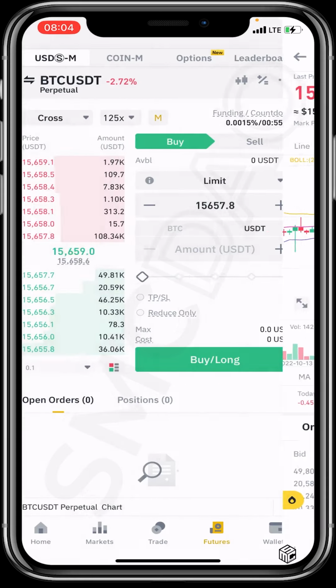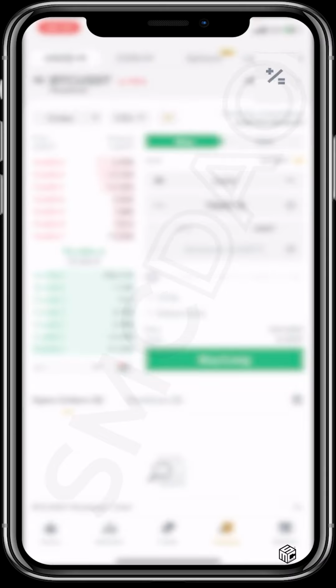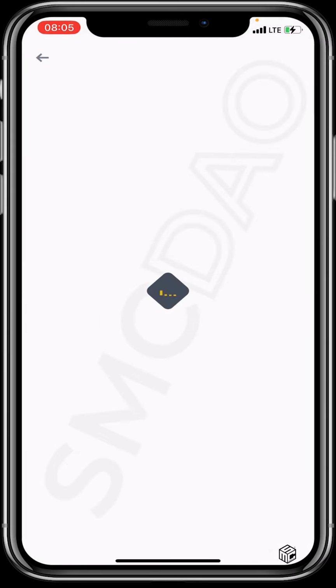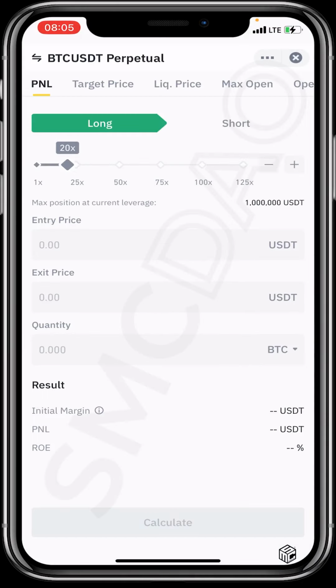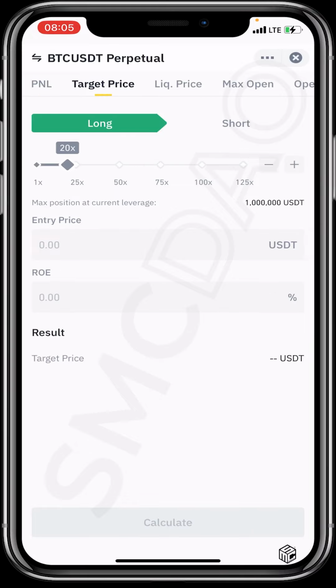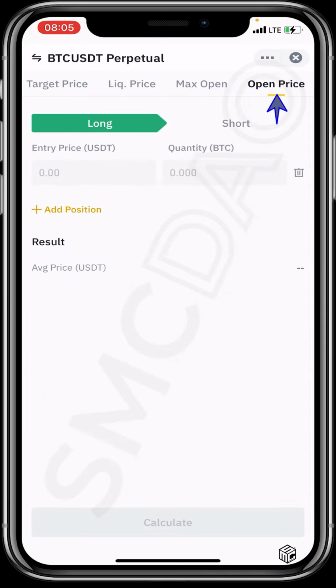So we go back, and then we have the plus equals to here. So if you click on that, that's just a calculator sign. Now this is used to calculate your PNL. You can actually calculate PNL before you place trades. You can calculate your target price, you can calculate your liquidation price, max open price, and etc. You can see that it is very helpful.